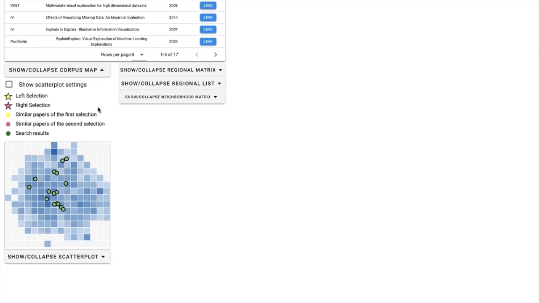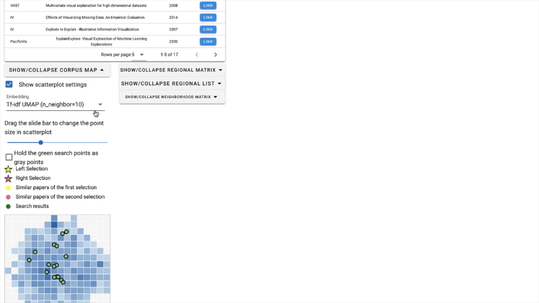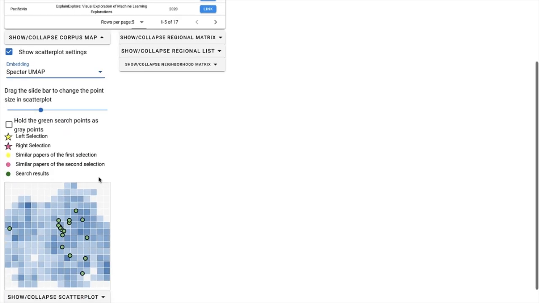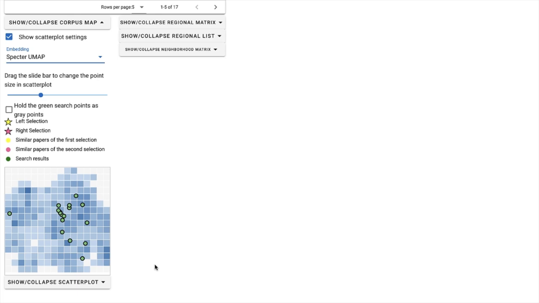Specifically for this one, we're going to go ahead and change our embedding type to Spectre. Now, Spectre is not a directly interpretable embedding, so we're going to have to rely on AbstractViewer's post hoc explanations to gain some additional insight and information about the papers in our results. To do this, we can select a region of our corpus map.